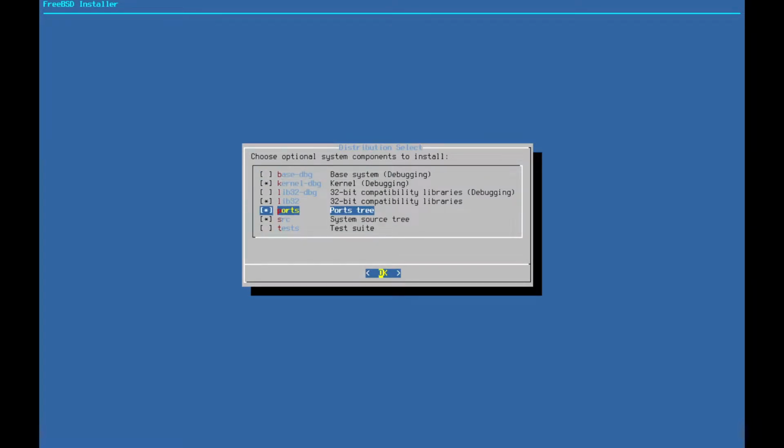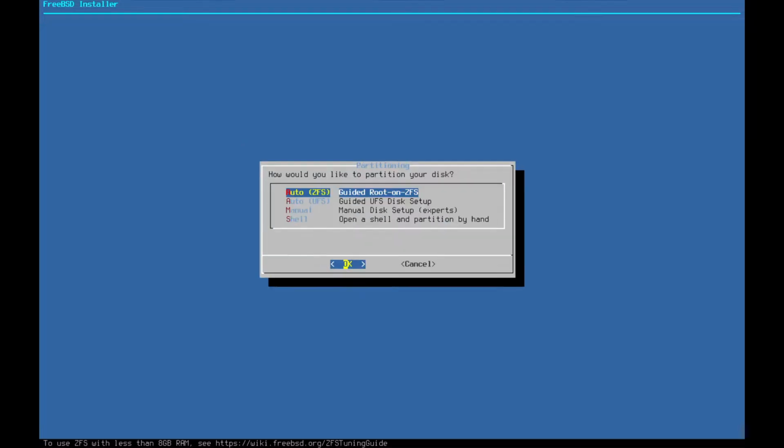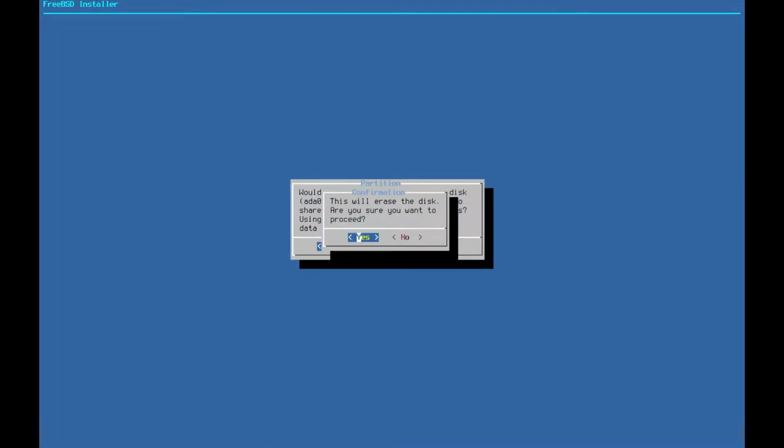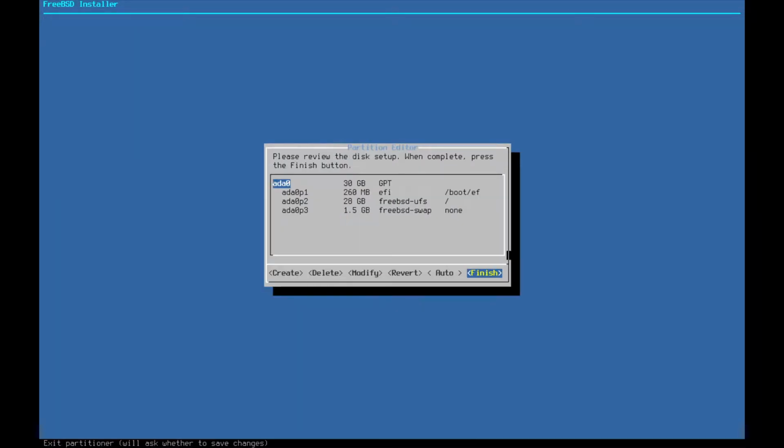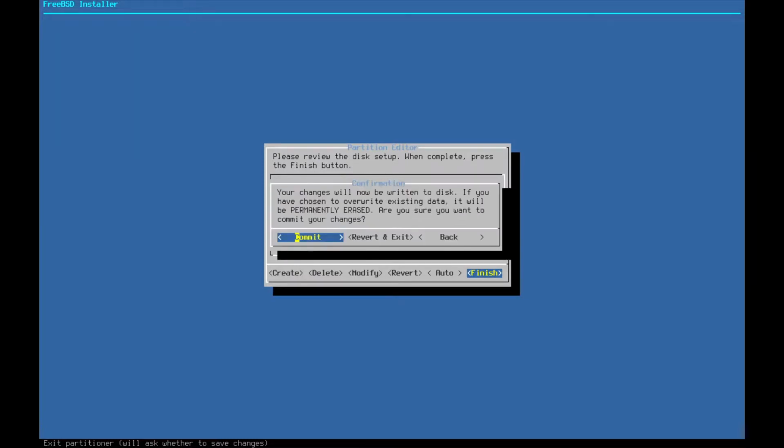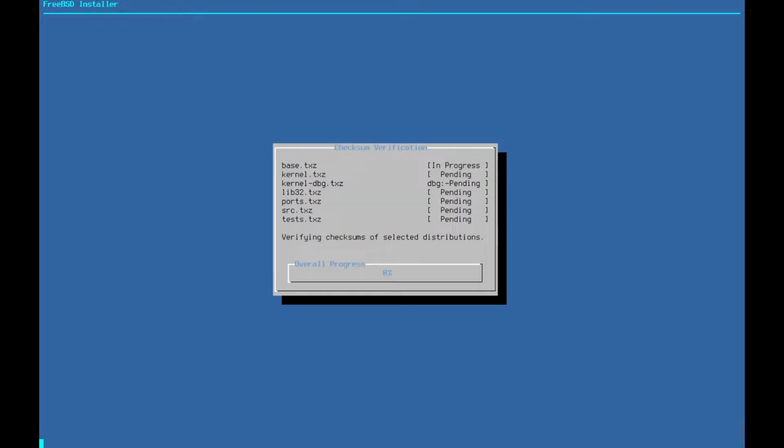Now I want to add a couple of these to it. Ports and system source. We're going to need these. You want to use UFS. You want to nuke the entire disk. Use GUID. Finish and commit to these. Now I'll be right back when this part is done doing its thing, which should not be long at all.